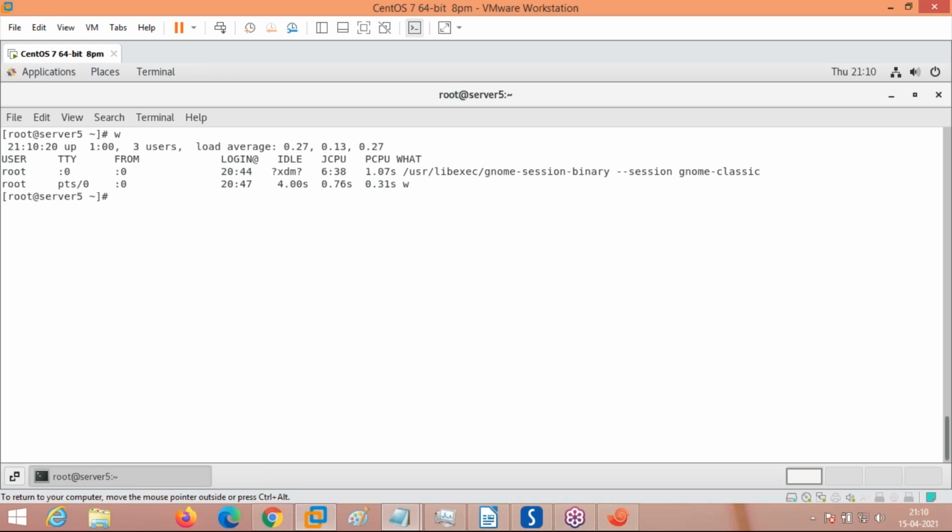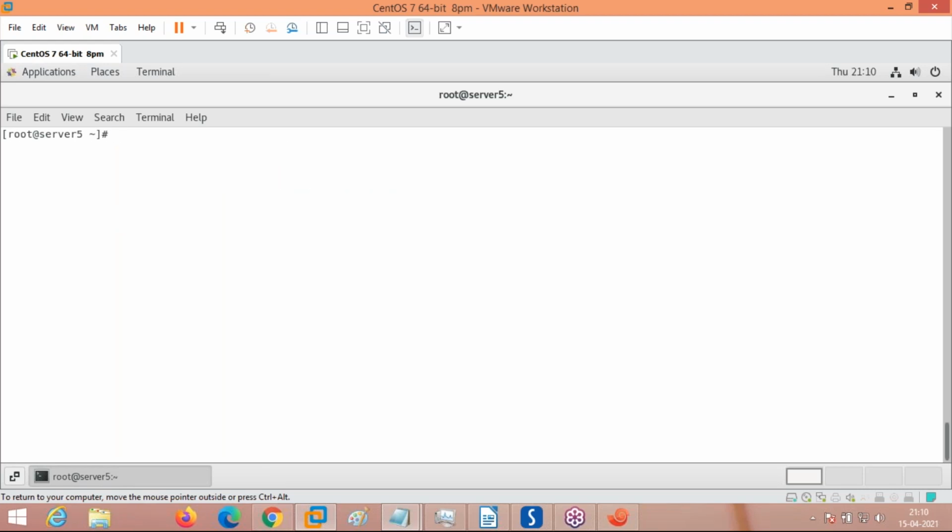Okay, here it is showing root is logged in into the system. TTY:0 is the system. At what time? Login at 2044. He has logged out and logged in the terminal at 2044 in the graphical. Second, it is showing the same root user is logged in into this terminal. What is the type of terminal? See, PTS 0. At what time? 2047. And this fellow is idle from the past 4 seconds. So this is how you get the information.